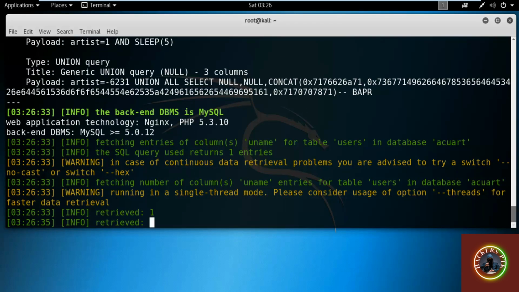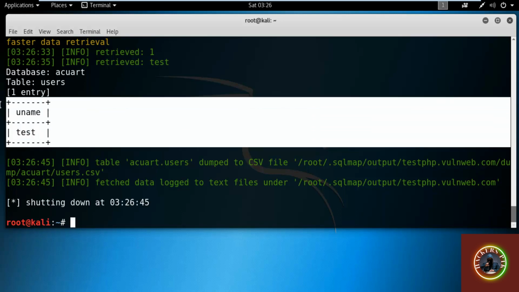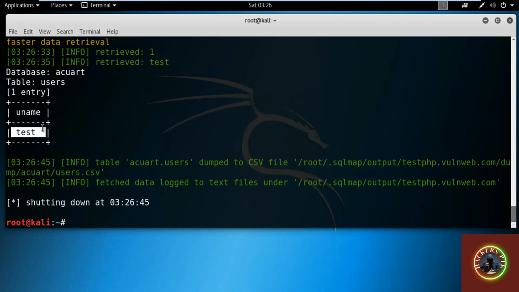So there is only one row, I think it is showing just one here, and it is showing us the username test, I think. Yeah, so you can see here that it has provided us the username information. Username is test. Similarly, we can find information about the password.